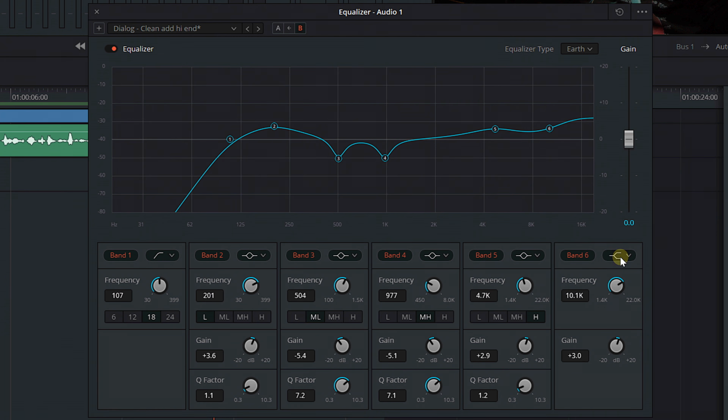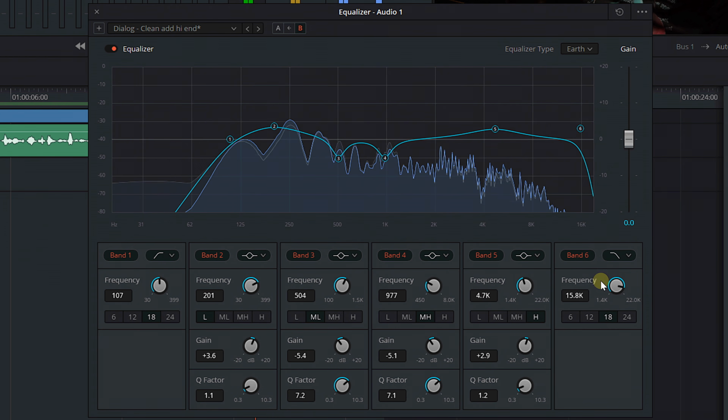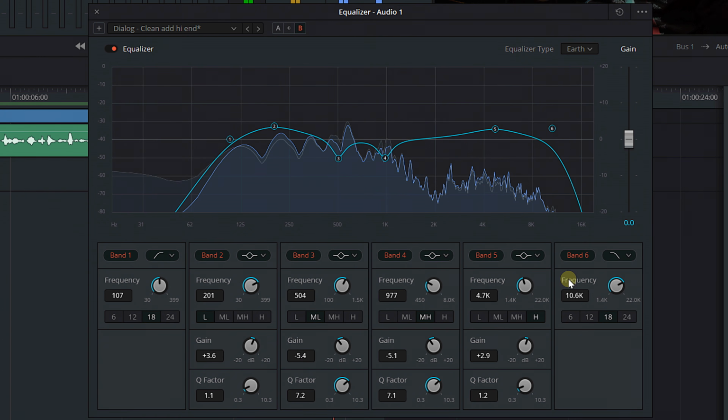And now we're going to change band 6 to a high cut filter and go up to about 13K hertz. Actually, we're going to go all the way up and we're going to play and we're going to do the same thing that we did with our low cut, but in reverse. We're going to back it off until it starts sounding unnatural, and then we're going to bring it back up again.